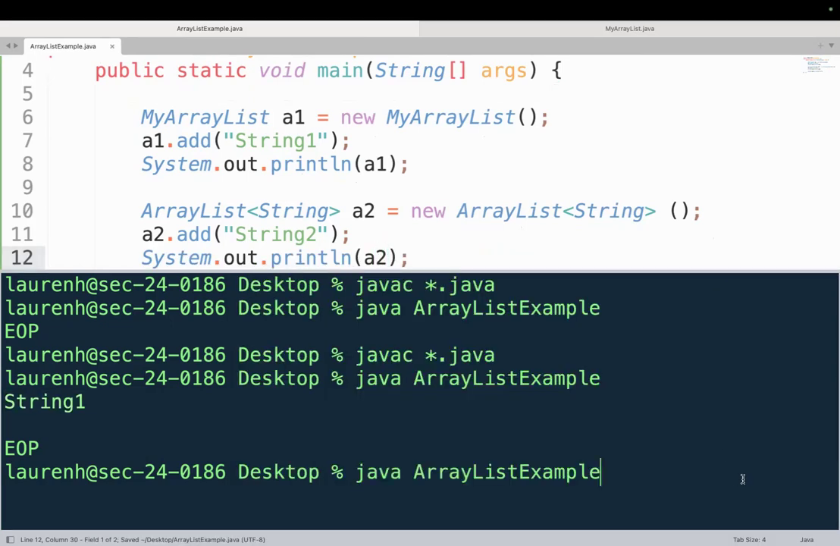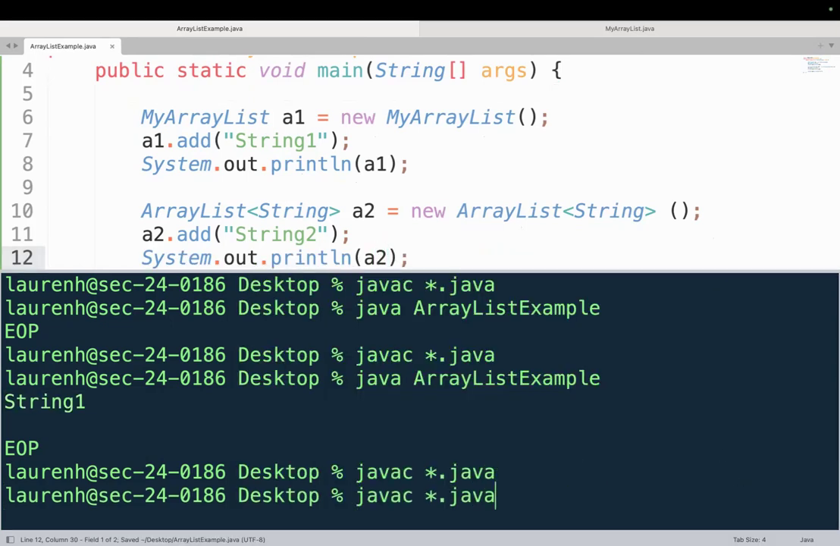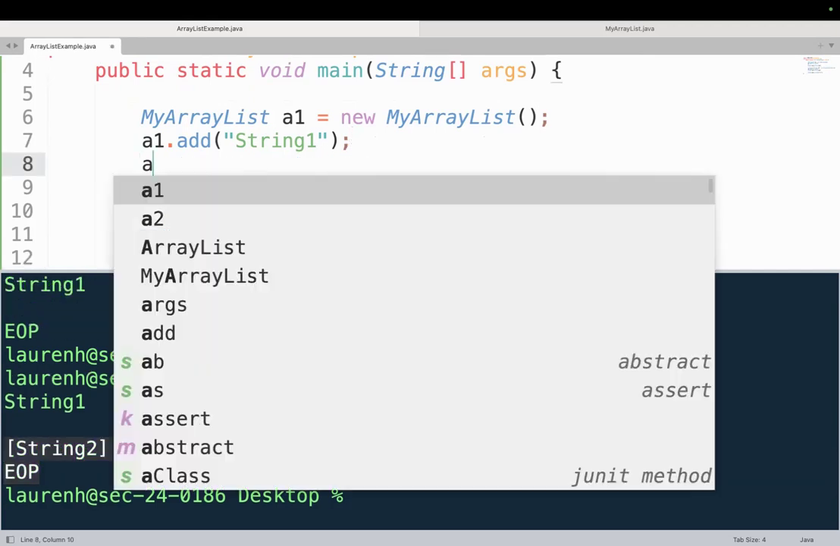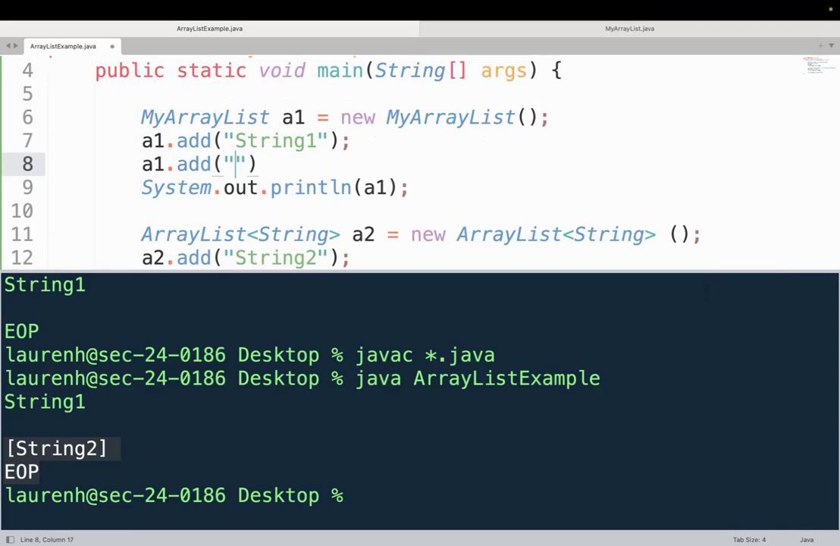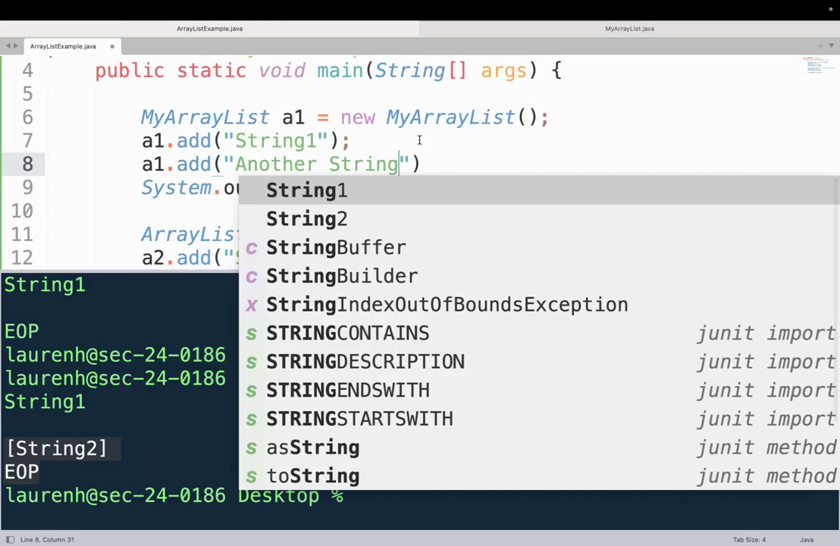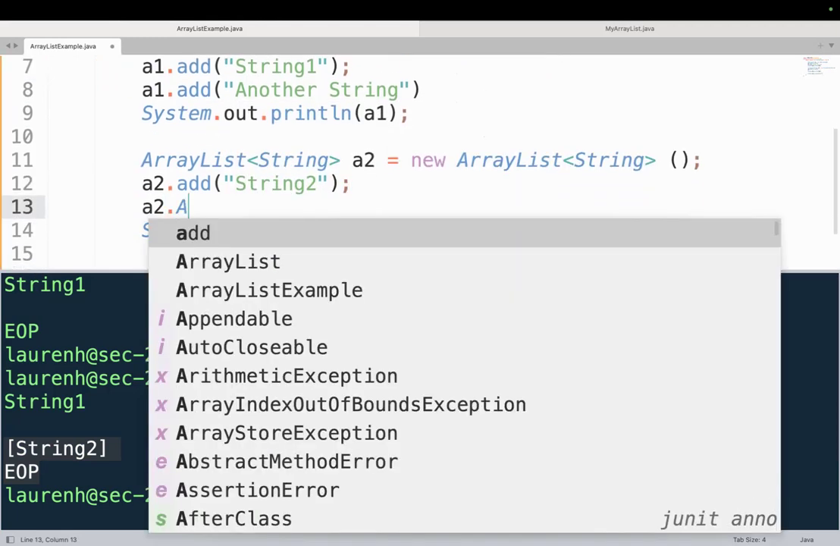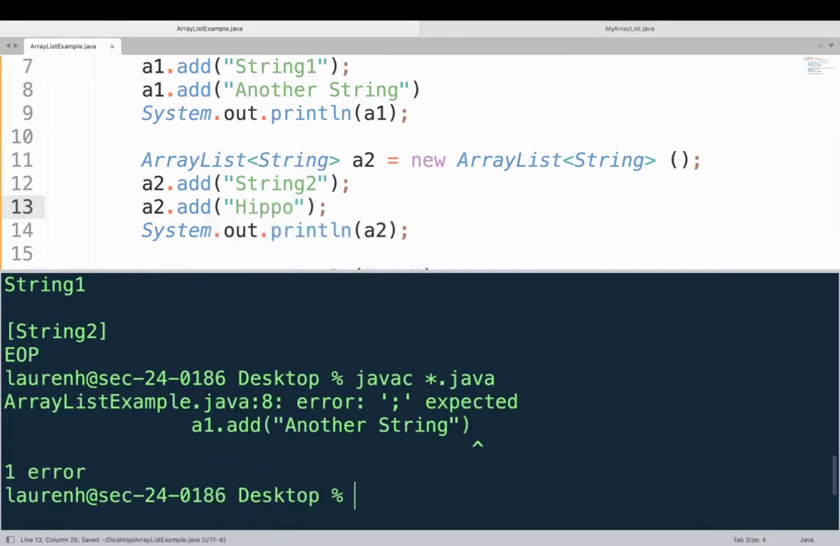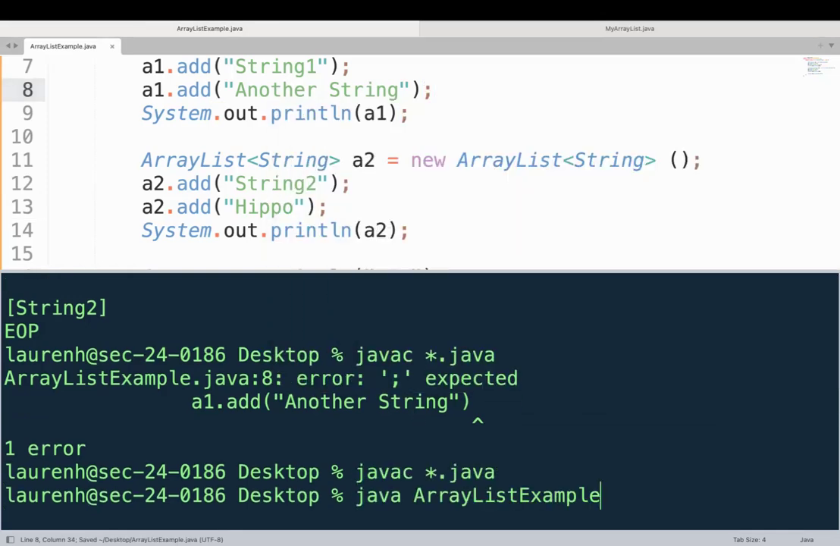This one will have a different printing style. It'll be whatever the built-in printing style is. So you can see it printed in square brackets instead. We can do another add, another string, and over here we can do another add. Hippo, I think, was one of the options from the slides. I can't remember. Oh, I forgot a semicolon, sorry. Okay.